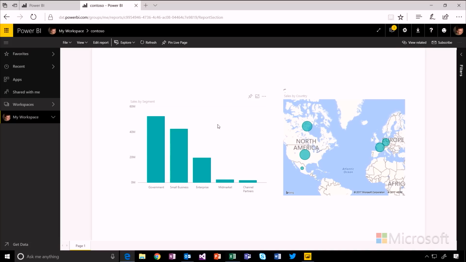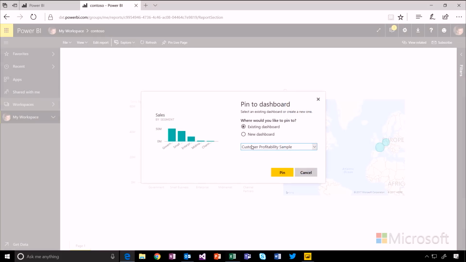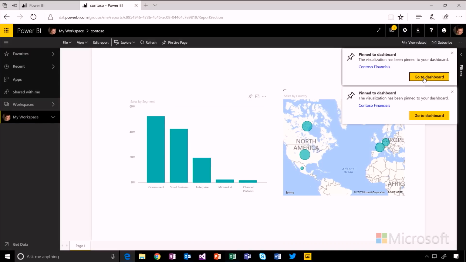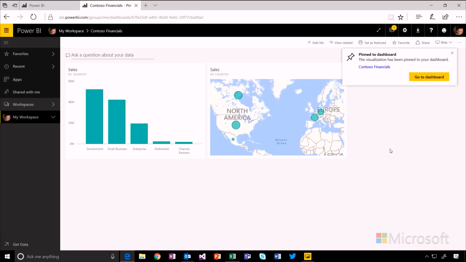So to do that, select the visual that you're interested in and click this little pin button at the top. You'll get a choice of whether you want to pin this to an existing dashboard or to a new one. I'm going to create a new one just to show you. And let's pin that map as well. You'll see you get a little notification telling you that that visual was pinned successfully. When you go over to the dashboard, it'll take you to see those visuals here on the dashboard.